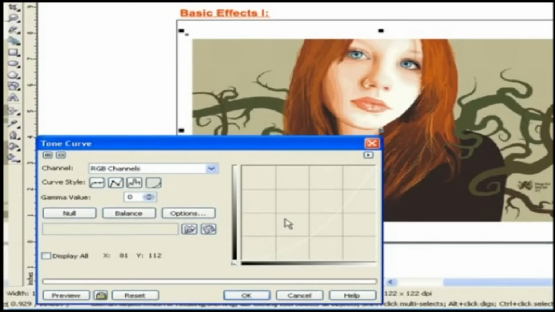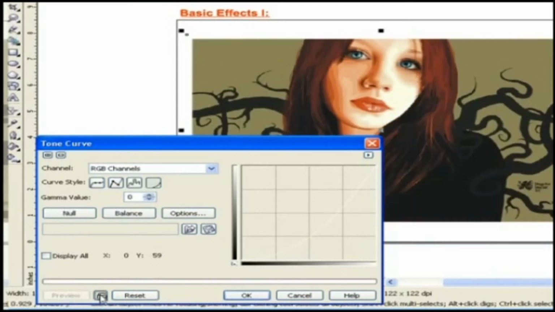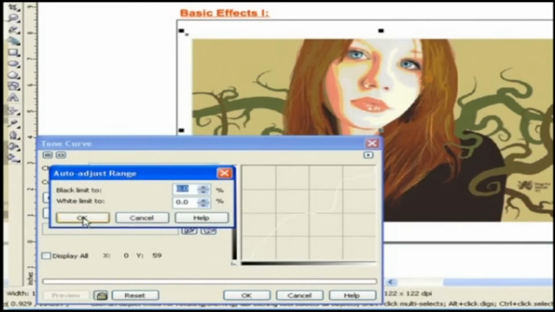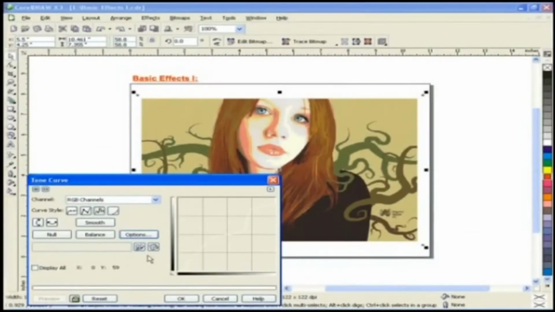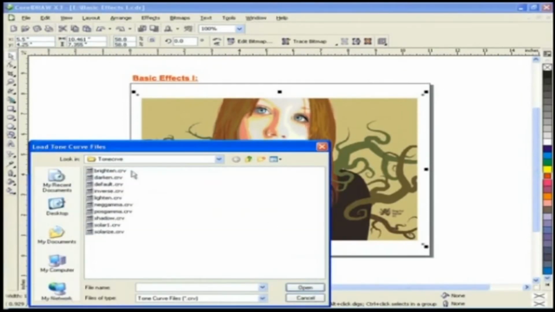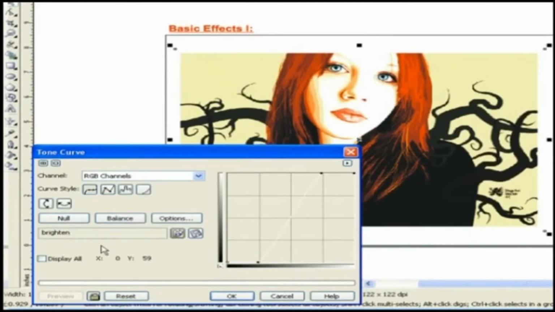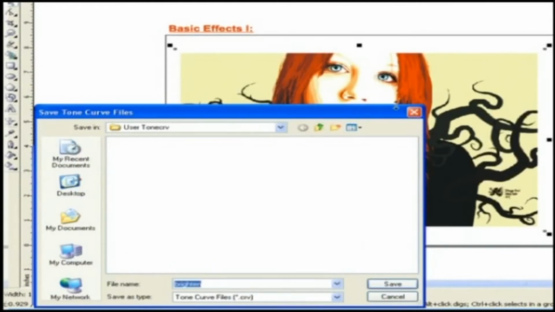Null will reset all curve values. Balance will balance all the curve values. Option will open Auto Adjust Range window. Here you can set the percentage value for black and white. This is Open button, and it helps to open some tone curve presets which you can directly use. You can save your own tone curve by clicking the Save button here.